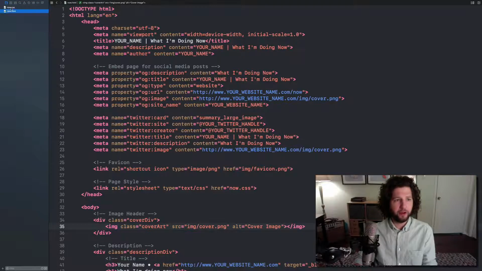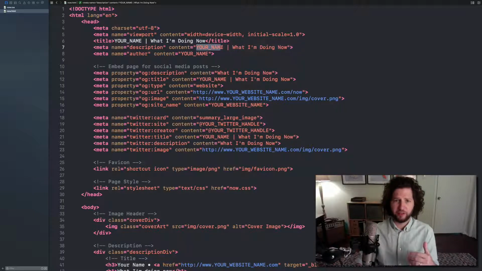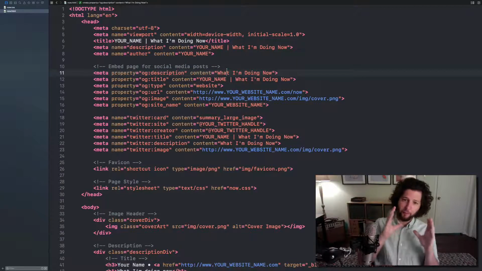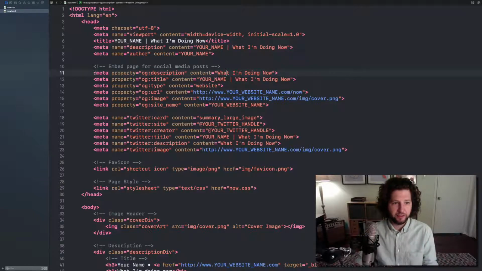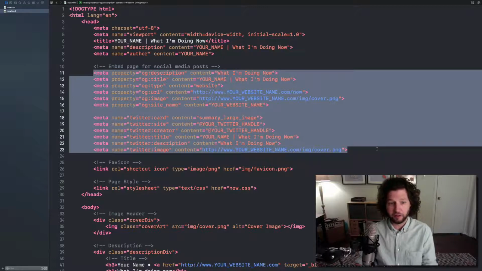So hopefully you have a code editor where you can edit your HTML. And I'll just work my way down the document. First you have your title and a description. I put in capital letters things like your name. Those are areas you can go in and change that information. And then embedding stuff for social media posts so that whenever you post your Now page onto Facebook and Twitter, it'll have a big image on it. All that stuff is provided here with these OG properties, and Twitter actually has its own.